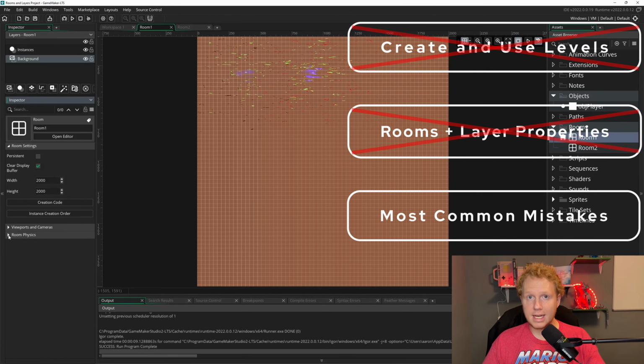Stick around to the next section and I'll show you the most common mistakes I see that cause a lot of frustration when adding and changing room properties.